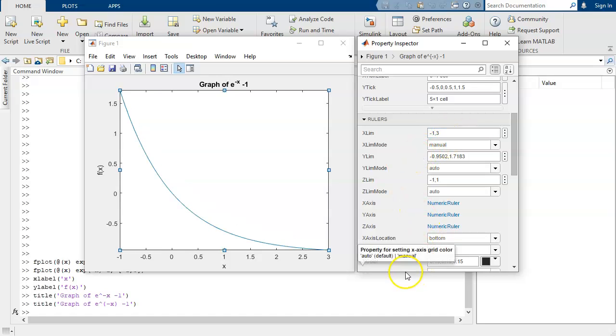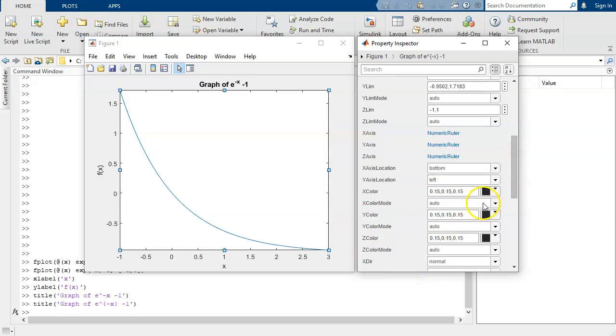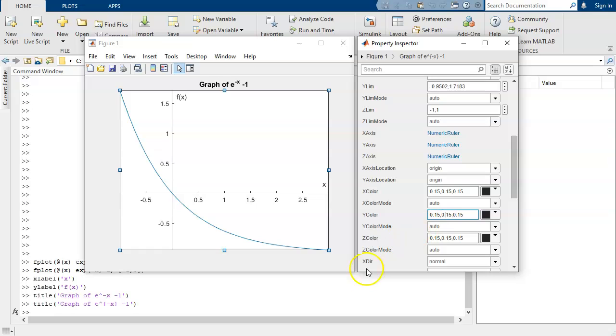The other thing is the location of the axes. The x-axis location, it put at the bottom. Usually, we want to have our axes be at the origin. And now the x-axis is at the origin. Y-axis location, by default it puts it on the left. Let's put it at the origin. And now we have a graph that seems more like what we're used to seeing. We've got the x-axis and the y-axis and the graph of e to the minus x minus 1.